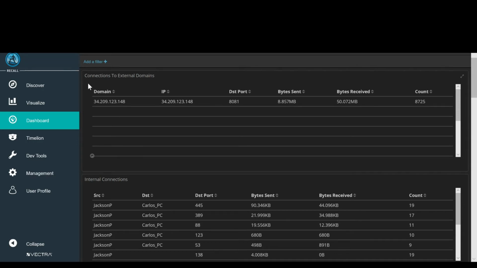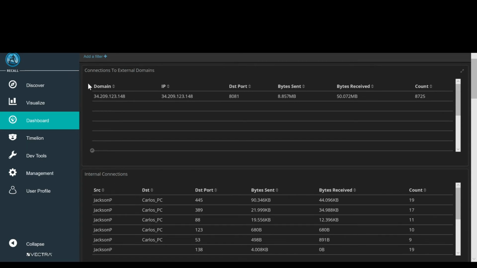At the top, for instance, you can see connections to external domains, and note the IP address is the same as the one you would have seen inside of a detection, and you'll notice that it's been contacted over 8,000 times. You'll also see information panels that give you additional information.